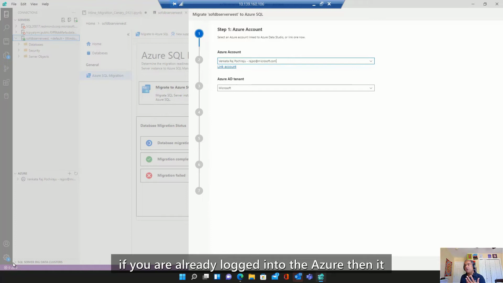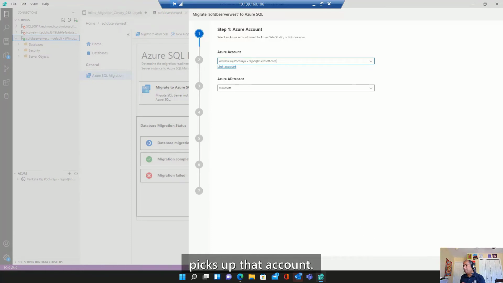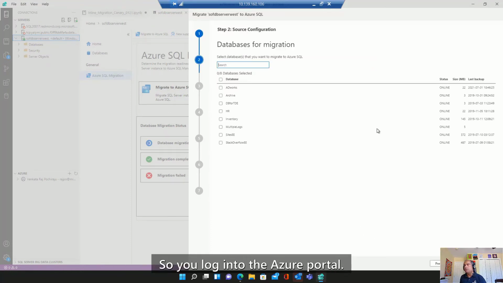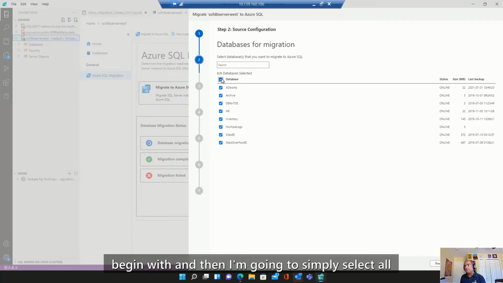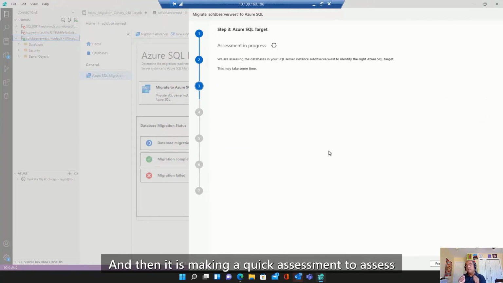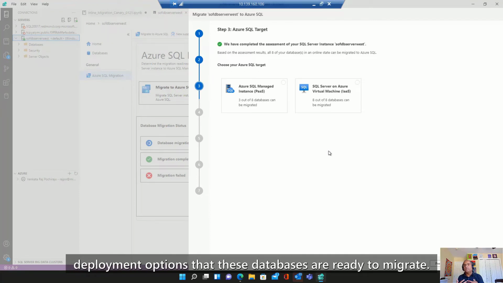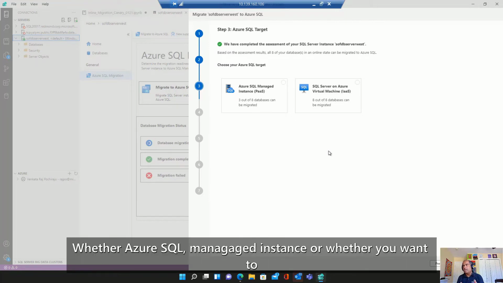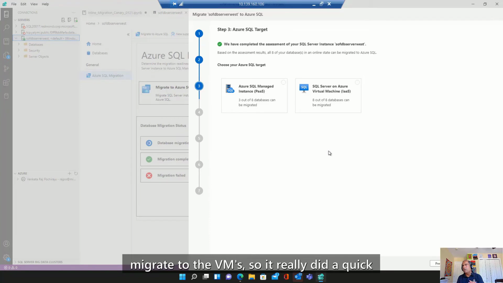At first, if you're already logged into Azure, then it picks up that account. So you log into the Azure portal, and it is already connected to your on-premises SQL Server instance, and has identified all these databases to begin with. And then I'm going to simply select all those databases that I want to migrate, and it makes a quick assessment of your existing workload to understand which deployment options these databases are ready to migrate to, whether Azure SQL Managed Instance or the VMs.